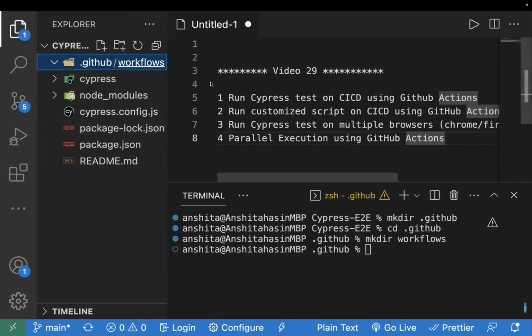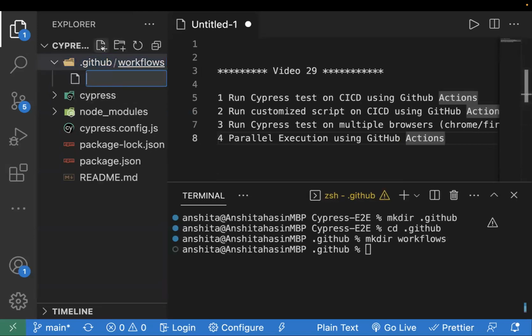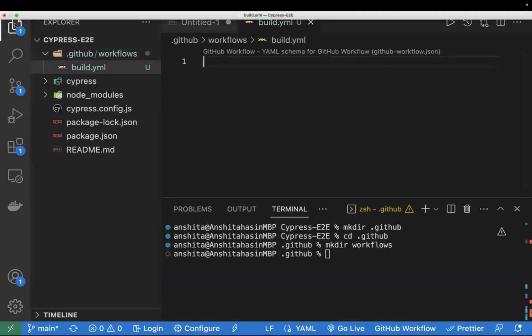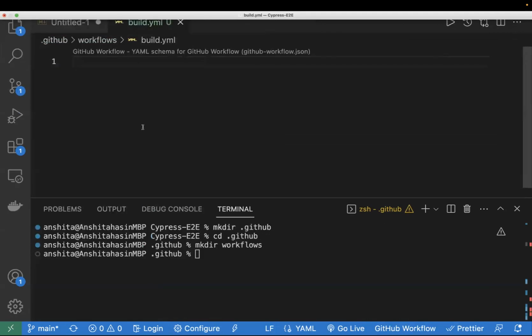Now we will create our first YML file. So I'll just go over here and create a new file, and I'm just naming it build.yml. And now we will write our code over here. So the YML syntax over here, you will write the event, like I explained in the mind map. The event can be push or pull request, right? Whatever event you want to trigger.